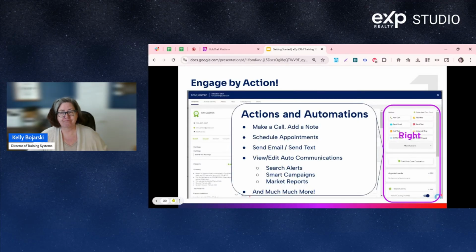Now on the right-hand side, this is where you're going to engage by action. So there's a lot of things that you want to set up on behalf of your contacts, things like scheduling appointments, maybe sending them an email, sending a text message, anything that you're going to take an action on. You're going to look on the right-hand side. You're going to set up search alerts individually, market reports, seller listing evaluation, seller reports, listing valuations. All of those things can be set up, those actions and automations on the right-hand side.